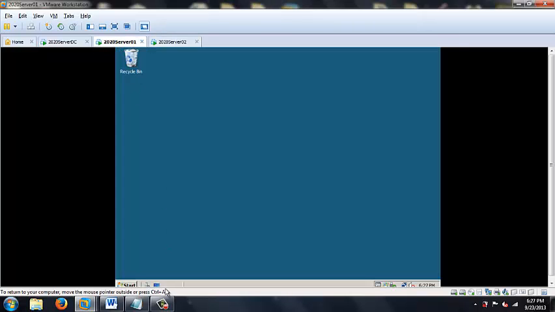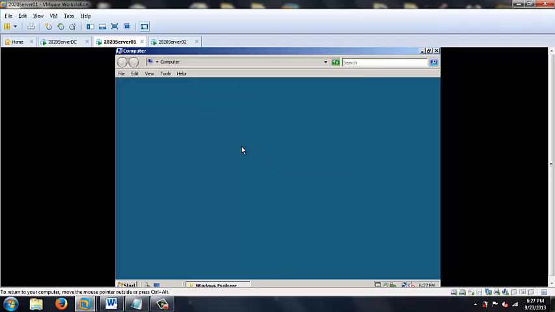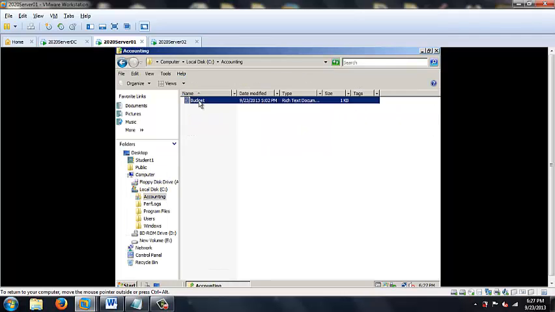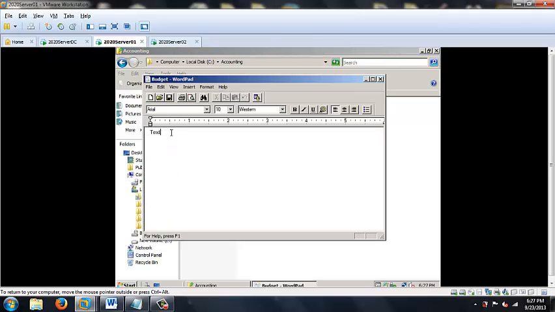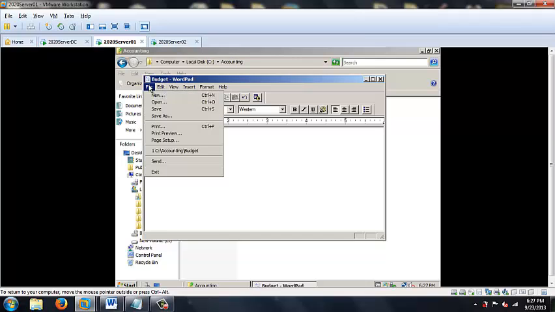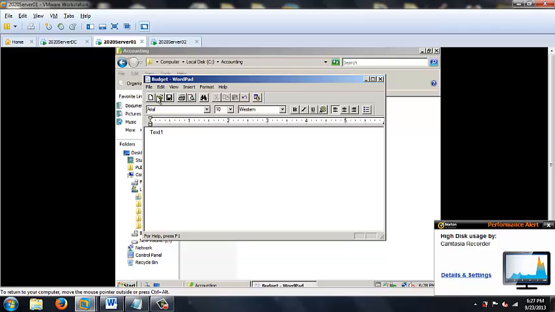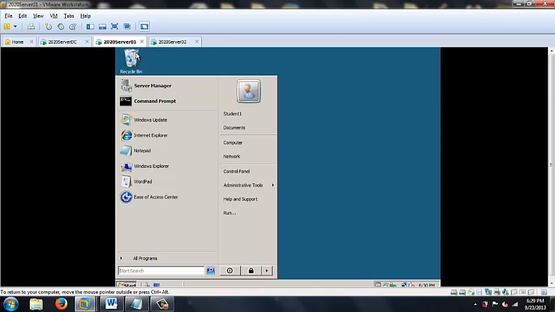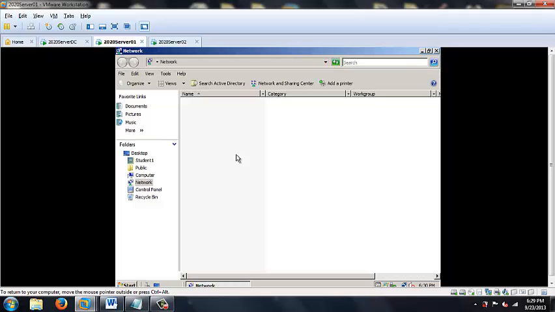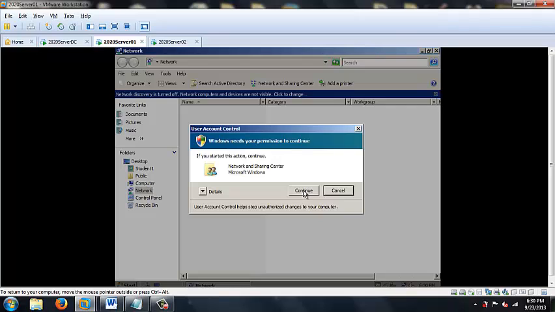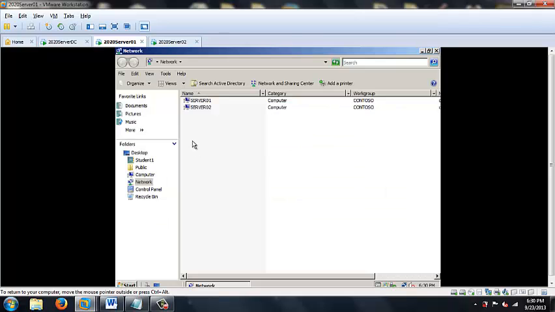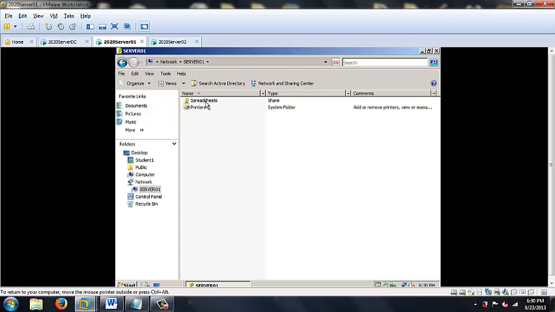So we're going to go back to server 1 and browse to the Accounting Budget file. We're going to try to modify the text in the Budget file. So we're going to add something to it. So we're going to go back to server 2 and go to Network and try to enter the new Spreadsheets share. So let's go to server 1, click on Spreadsheets, and this is the result.